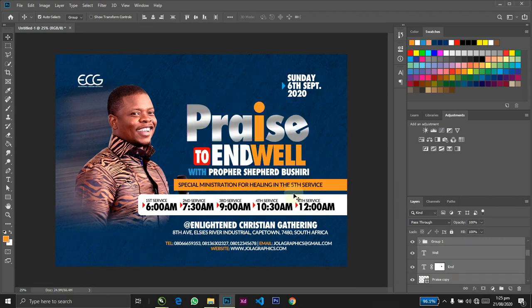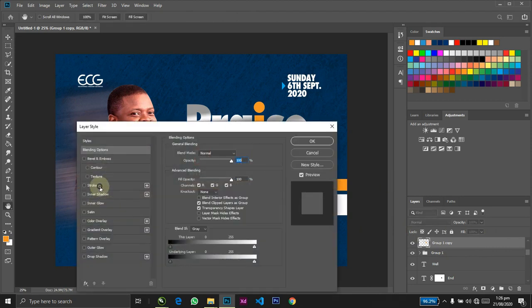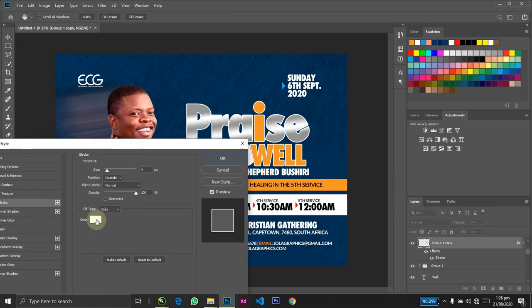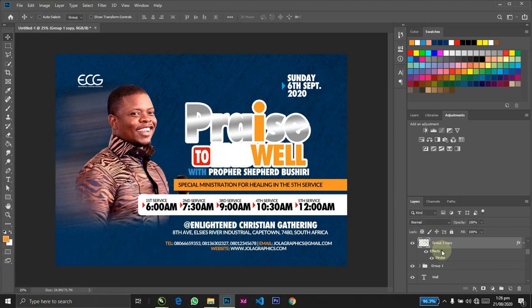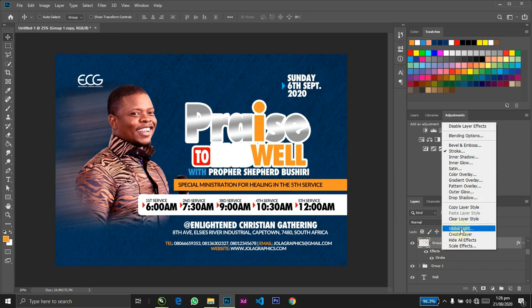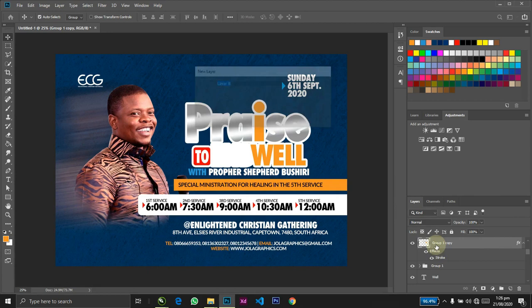Then I'm going to duplicate it, Ctrl J, and then merge them together to be one single layer by pressing Ctrl E. So now I'm going to give it an outline, a stroke over here. So I'll just increase the stroke a bit, something like this. What I'm trying to do is create a new layer and merge them together so that the effect will be rasterized.